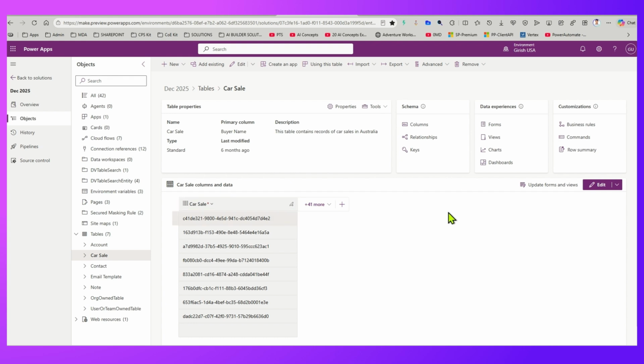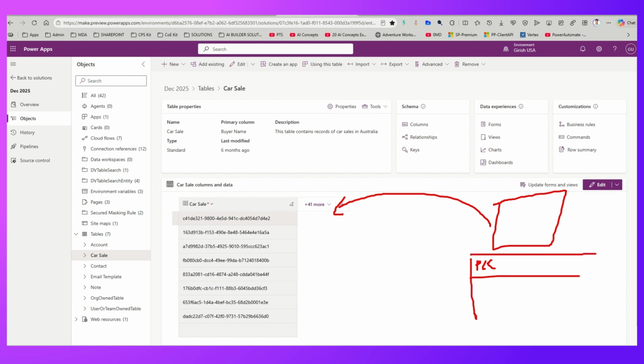Now, take for example, you have a legacy system. So let's assume this is a legacy system, and now you want to bring the data from the legacy system to here. But in the legacy system, you also have a primary key column. Now, the primary key column can be a GUID or any other data type. But let's assume it's a GUID. Once you migrate over here, you cannot do a direct insert, because if you do that, it will automatically generate a unique identifier in the car sale table, right?